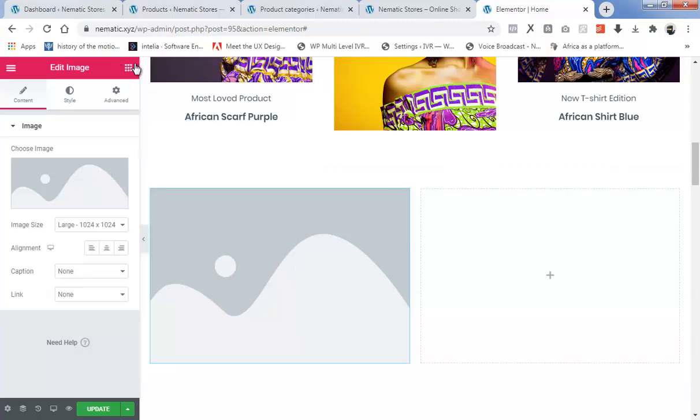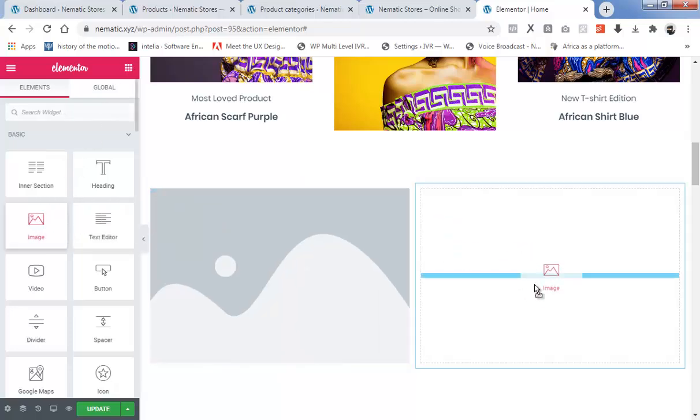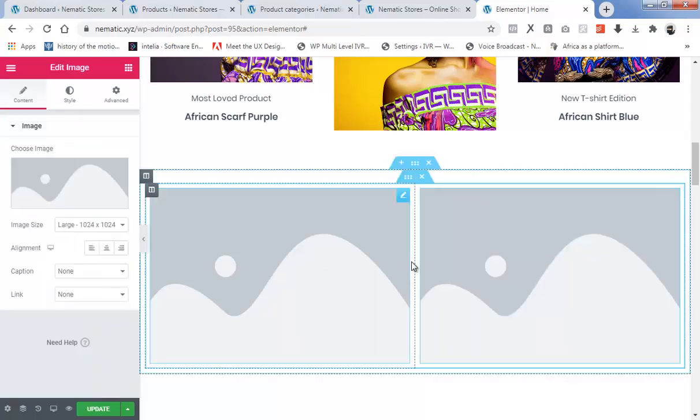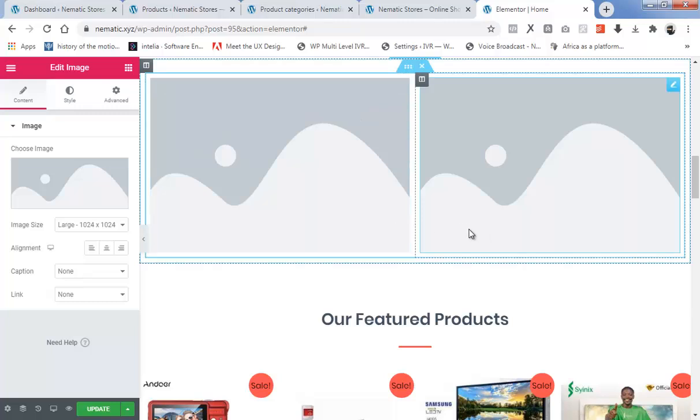All right, so I'm going to head back again to my widgets panel and I'm going to drag in the image widget again on the second one here. I'm going to drop it when this blue line appears instead of the plus in the box. As you can see here, the blue line has appeared, so I'm going to drop it here. As you can see, we have 2 image widgets here. All right, so that's for that.